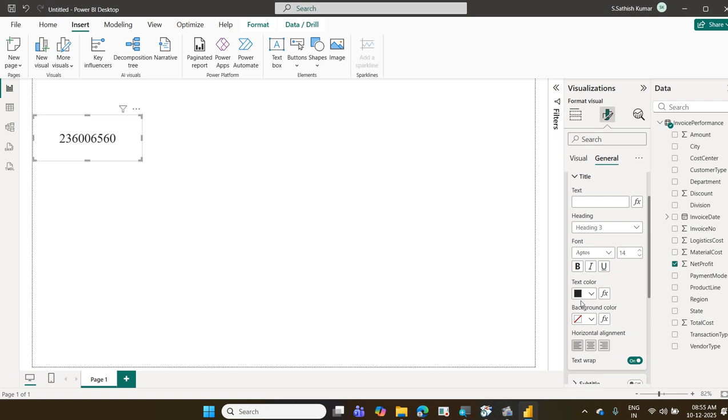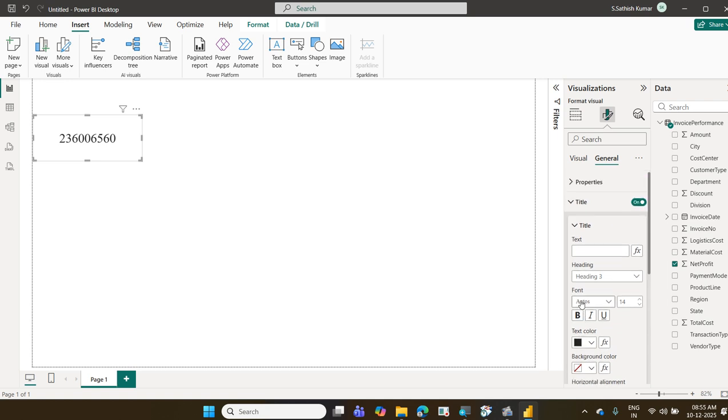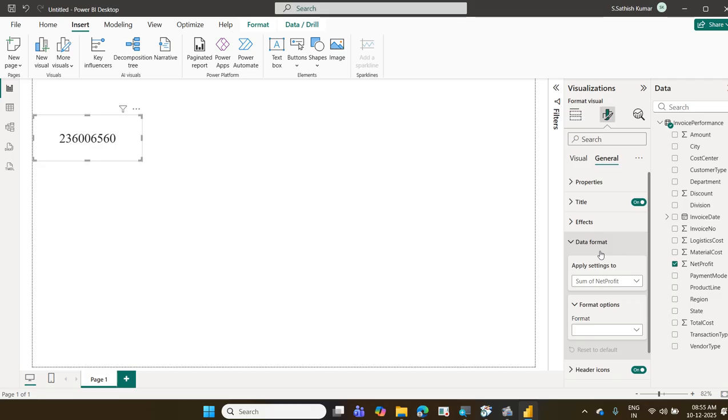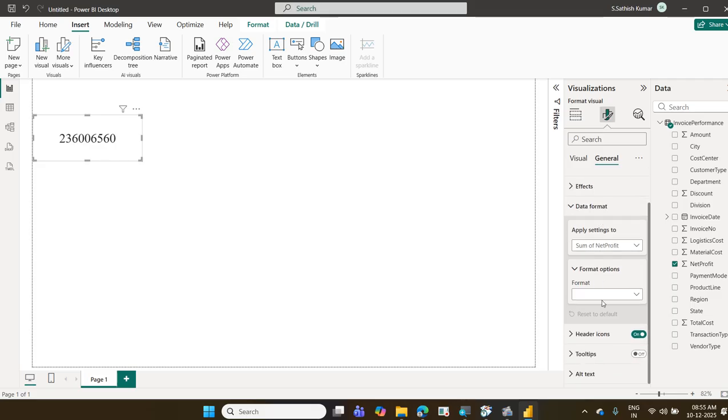But I want this to be the comma separator with the rupee symbol or a currency symbol here. How do we get the comma separator and the currency symbol here? Format, then data format. Under data format, you will be seeing this option, format. What is the format you want? I want the currency format.